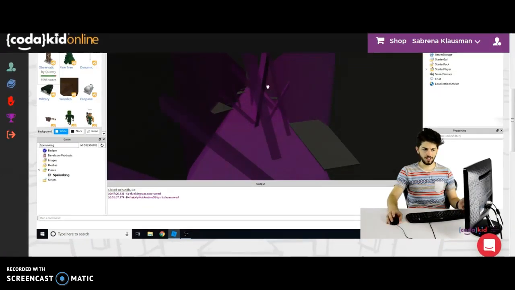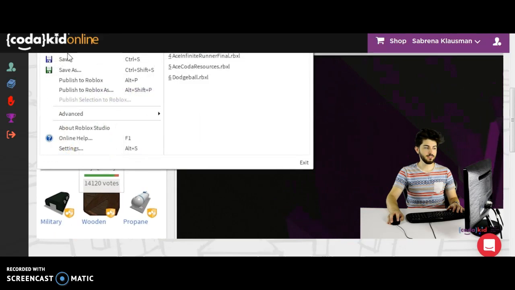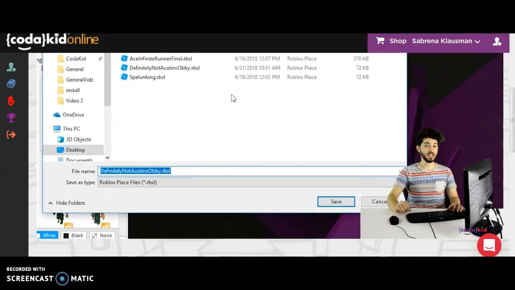So, here's my game that's not quite working right. The very first thing that I'm going to want to do is come on up to File, Save As. The reason we want to choose Save As is so that we can pick exactly where we save this file.